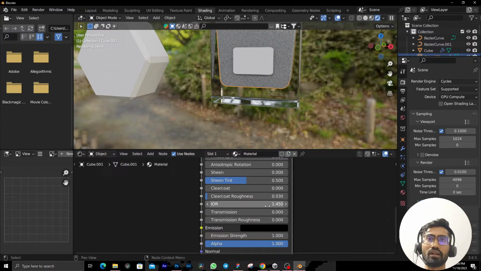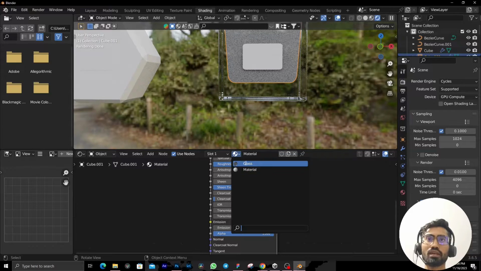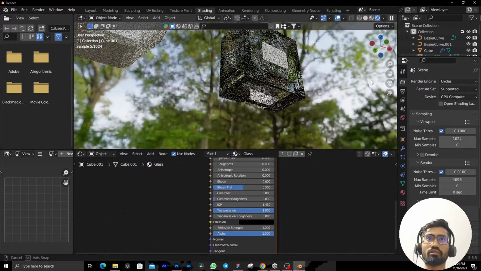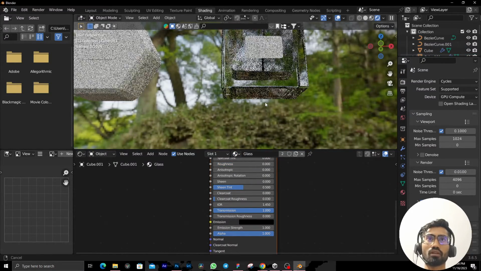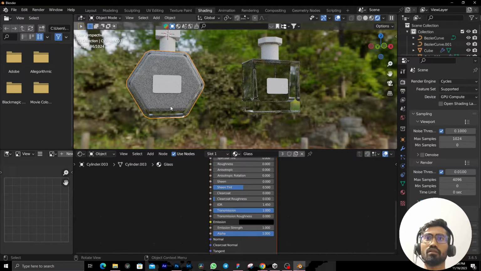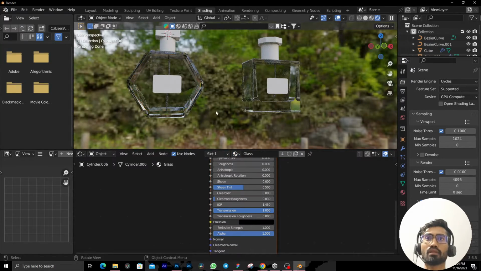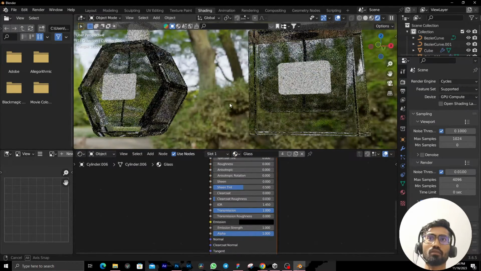We can also make advanced glass materials as well. So we're going to click on it, and here we're going to choose the glass material. So it's going to look like this. Same goes for this glass material. There you have it. So it's going to look like this.